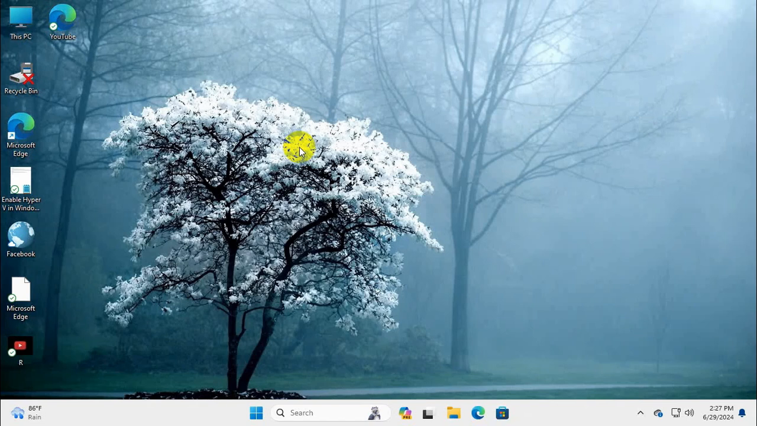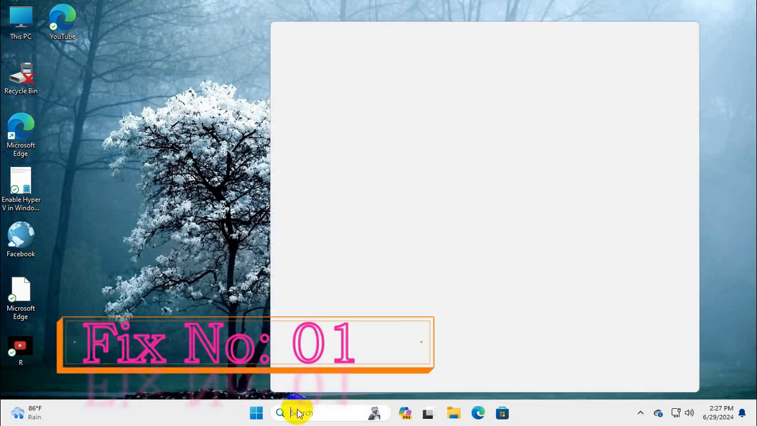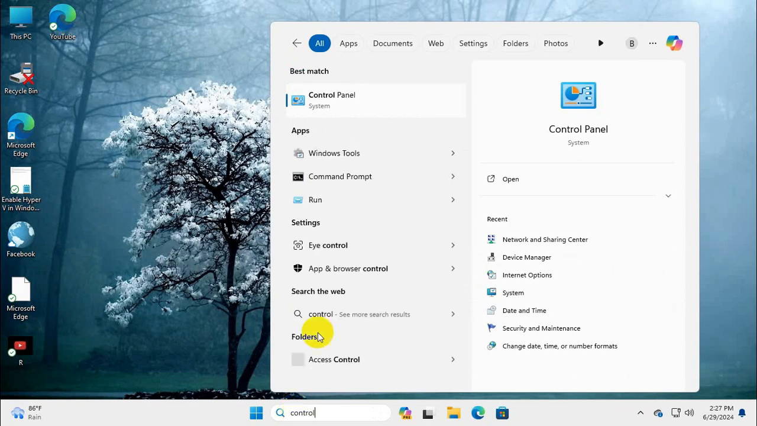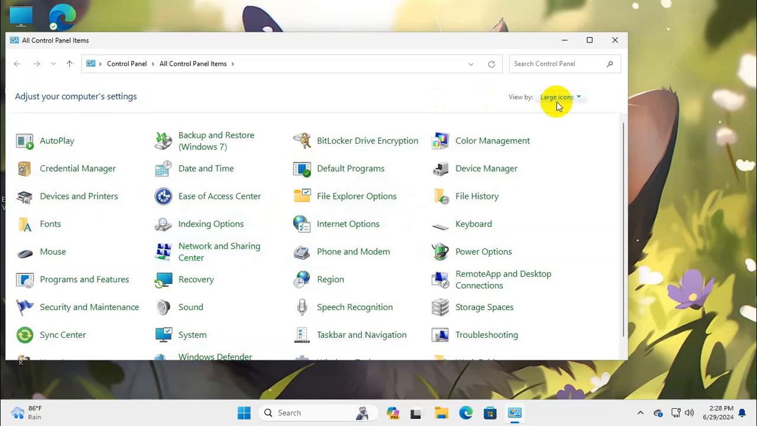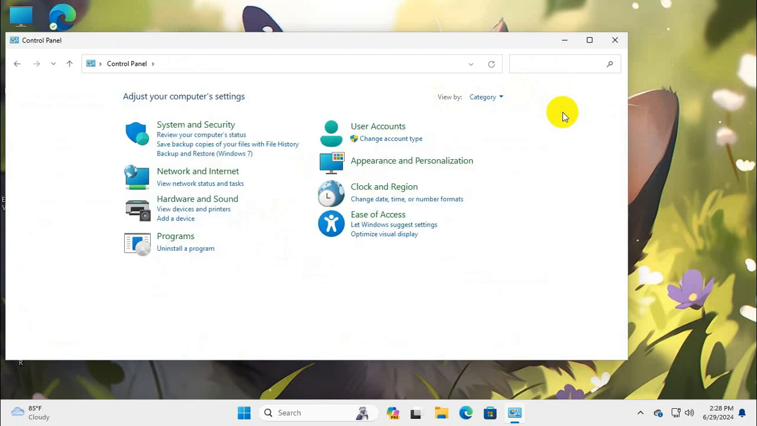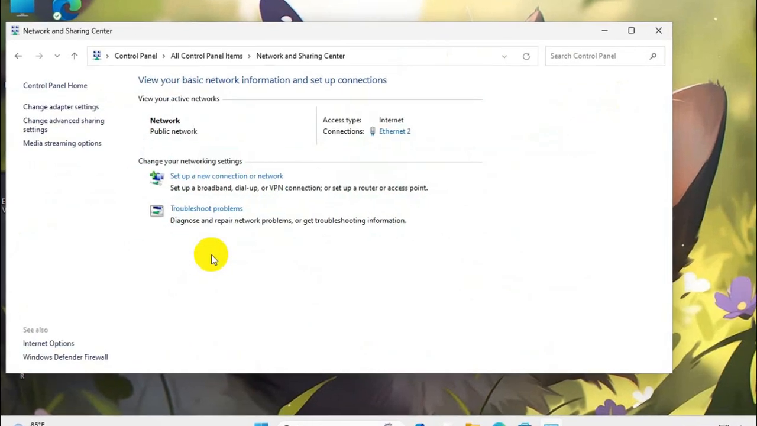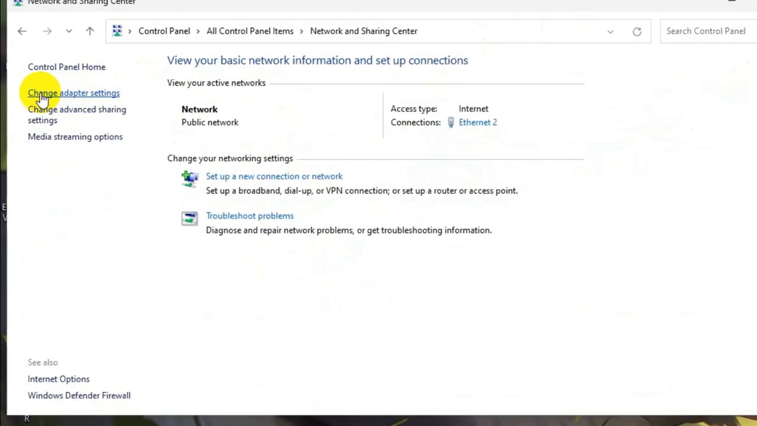To fix Wi-Fi connected but no internet access on a Windows 11 computer, the first fix is: in search, type control panel, click on Control Panel. Here in view type, select large icons. Sometimes the category type is selected. Just change it to large icons and then click on Network and Sharing Center. Now click on Change adapter settings.